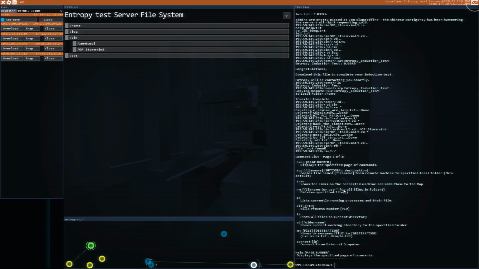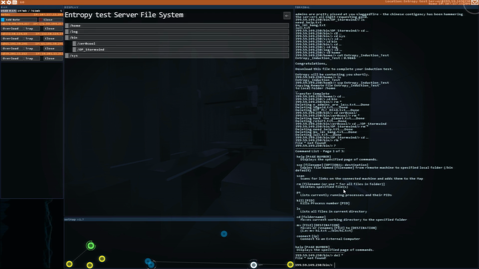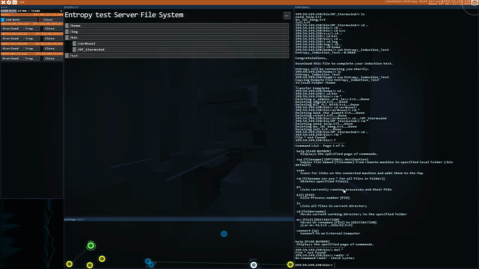Why isn't it doing that? Is there a separate thing for that? Yeah, there's no rmdir command. Okay, what about del star? File not found. Right. Let's have a look. rmdir. No. No. Can't do it.